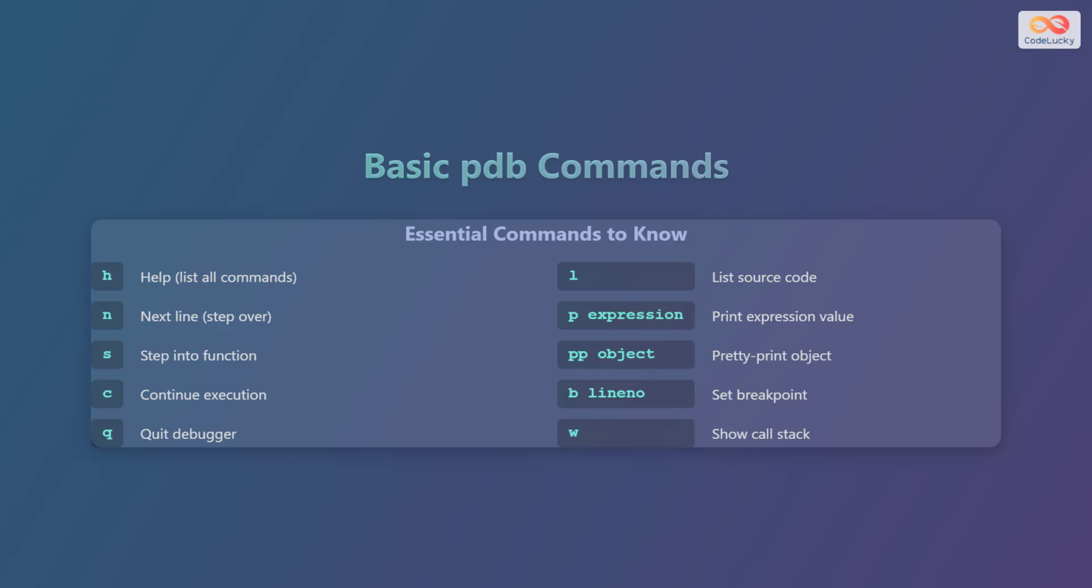Here are some essential PDB commands to know. Typing h will display help, listing all the available commands. n will proceed to the next line, stepping over function calls. s will step into a function. c will continue the execution of the program until the next breakpoint. q will quit the debugger.